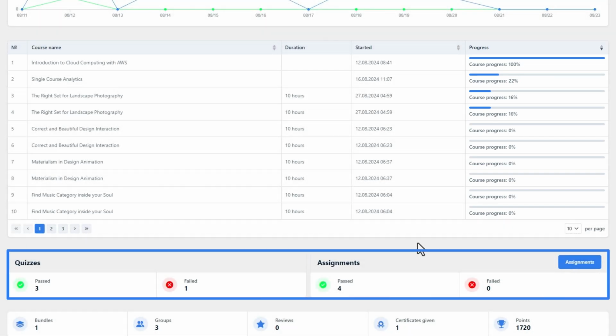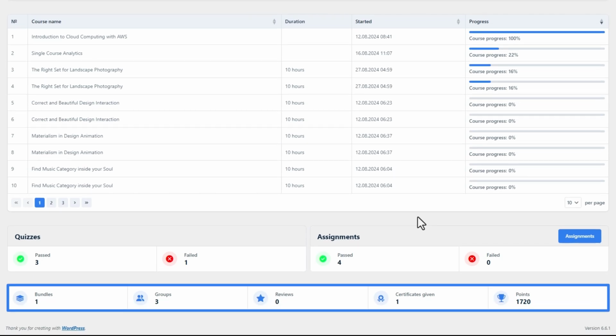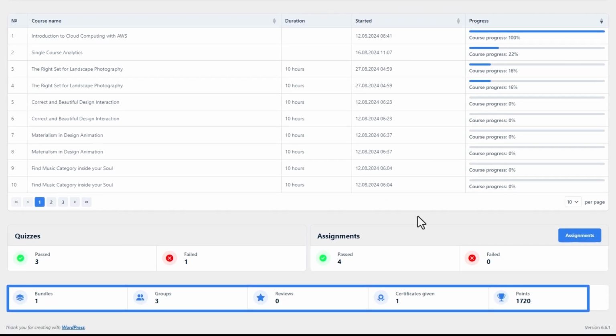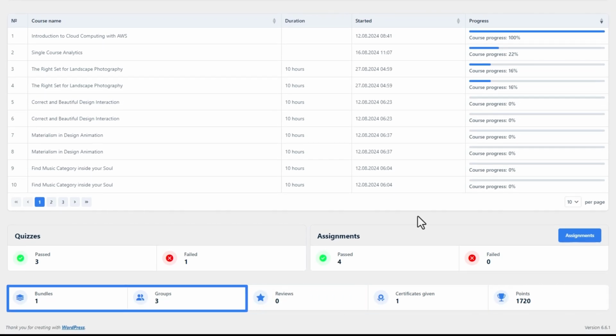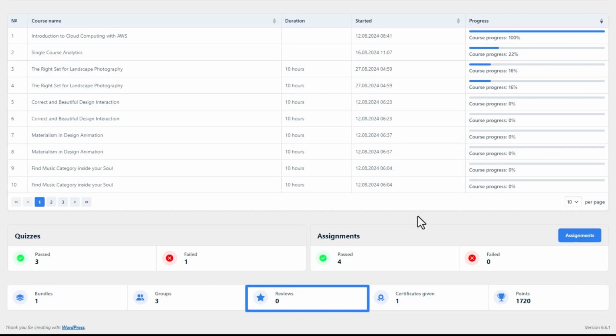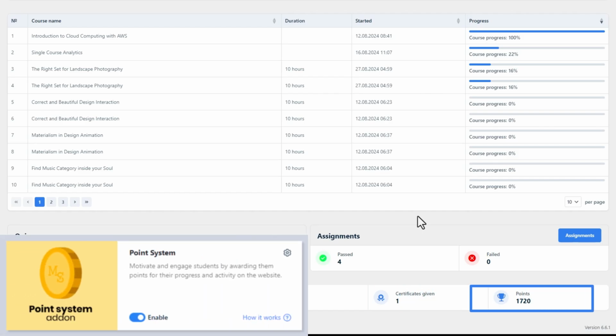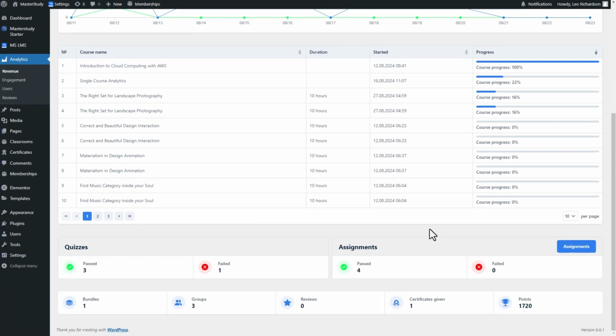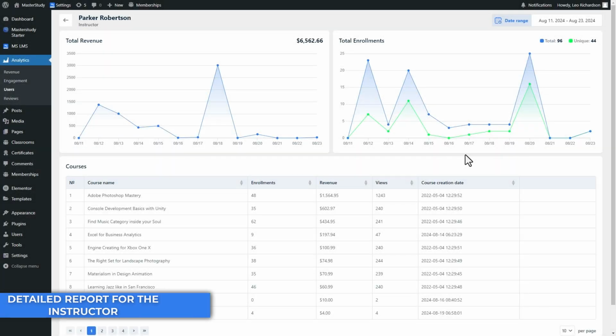Moving down, we have the quizzes and assignments section. These sections track the student's performance in quizzes and assignments within their courses. You can see how many quizzes and assignments they have passed or failed. Finally, the report also includes details on any bundles or group courses the student is part of, along with any reviews they have left for the course and the number of certificates he earned. If you have enabled the point system on your LMS, the number of points that the student has will be displayed as well.